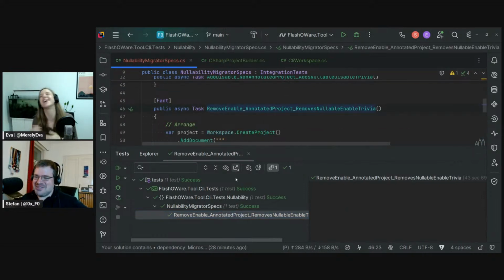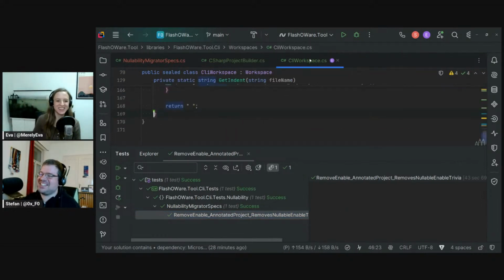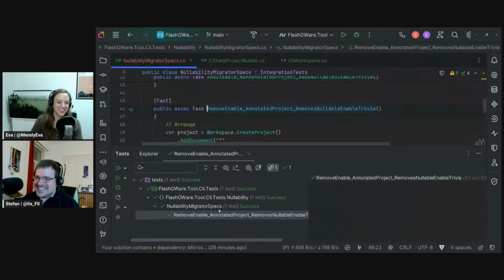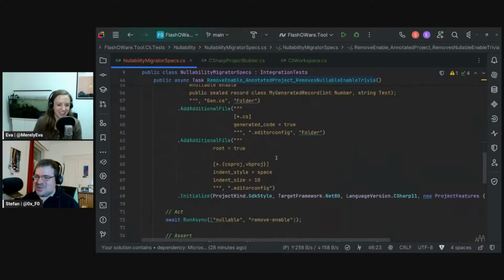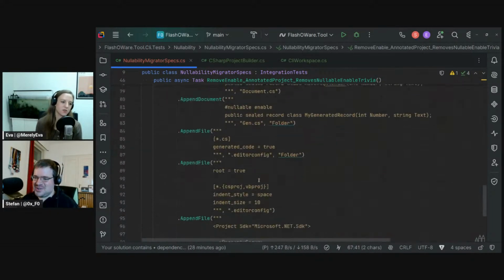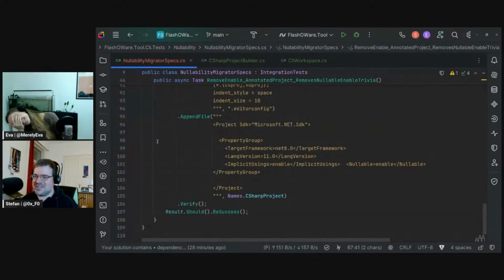Yeah, because we now have, it should fail because now we use a totally different indent style. We use 10 spaces. We had previously 1 space. So this generated file should look totally different. I'm so happy. It should look totally different.